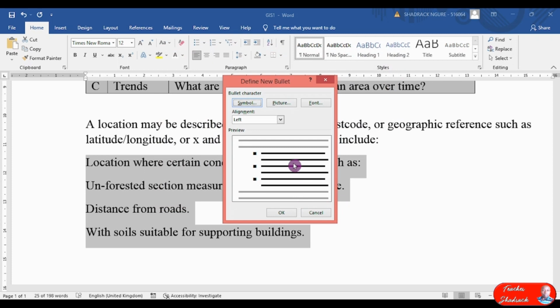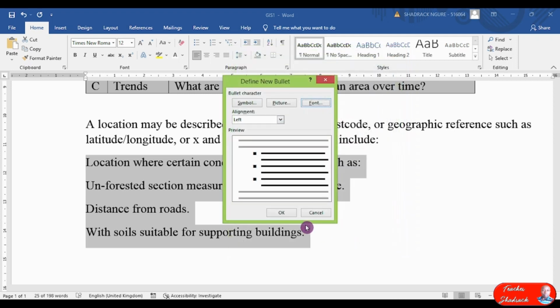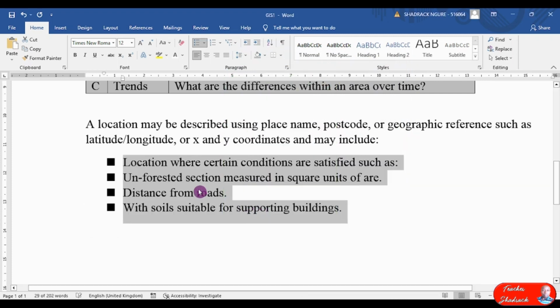Then if you feel like the preview of the bullet gives you something smaller or bigger than what you expect, then you can always change the size by going to font. Go to font. I'll change this bullet to size 13, which I don't have in the list, so I'll have to type 13, and then after typing 13 I click on OK, and then OK again. So there I've got my big square bullets that I intended to have.